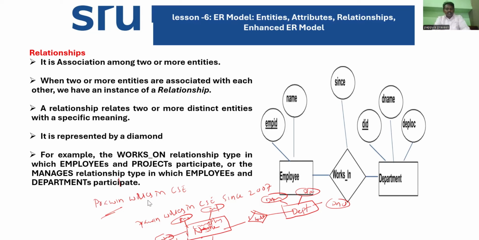Now the first statement, Praveen works in CSC. That is written as an entity relationship diagram. Employee is the entity, department is the entity. The employee name is Praveen, right? Employee number is 3006, employee salary is something, employee department is CSD.